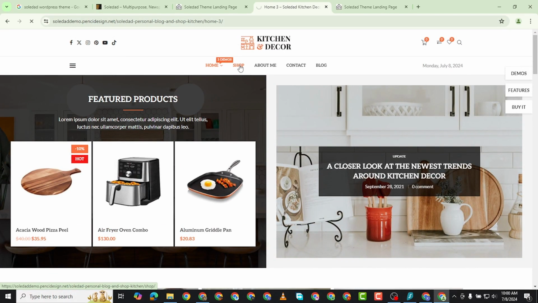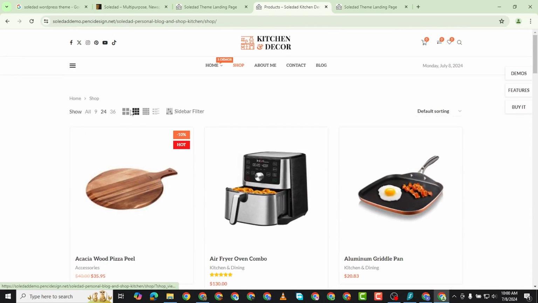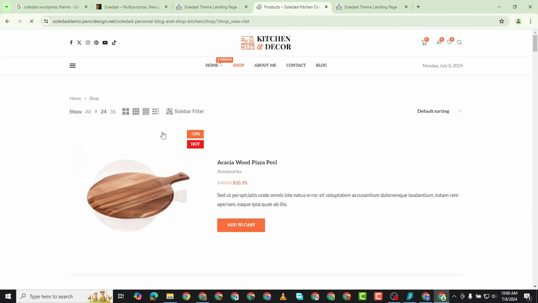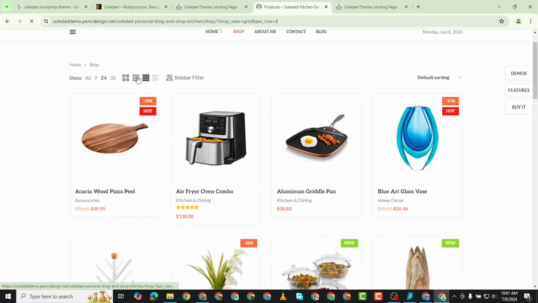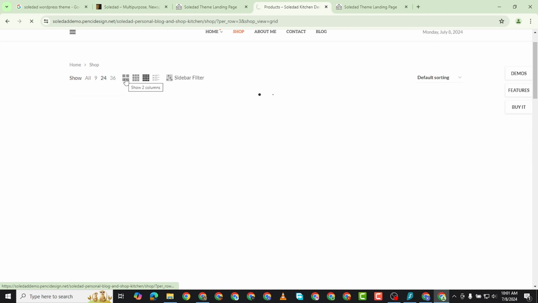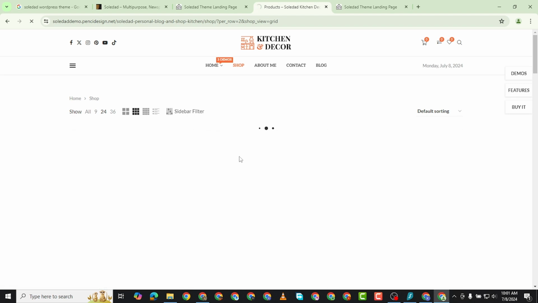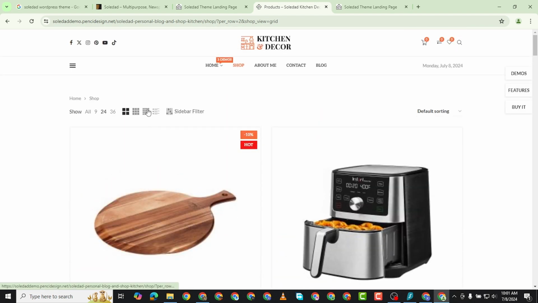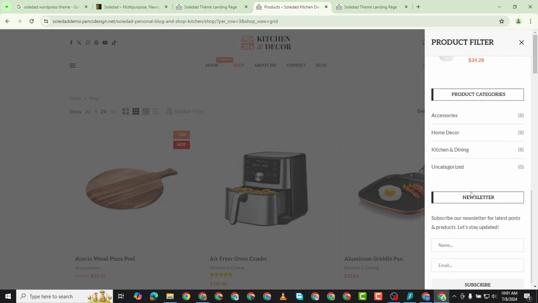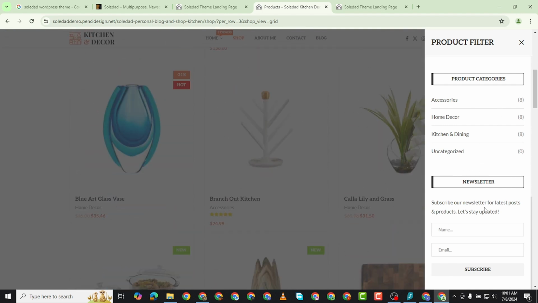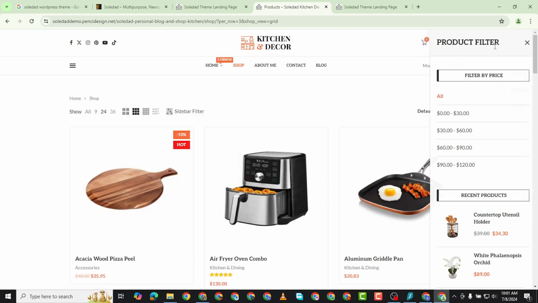Let's look at the shop. It's quite good. You can filter up here. You can make it a list. You can make it maybe 5 or 4 items side by side, a grid of 4. You can make it a grid of 3. You can make it a grid of 2. So the pictures are really large. So that is that. I think I'll make it a grid of 3. And then you can filter on the sidebar, which is really, really good. I don't even know how many e-commerce themes, that's dedicated e-commerce themes, are this well built.